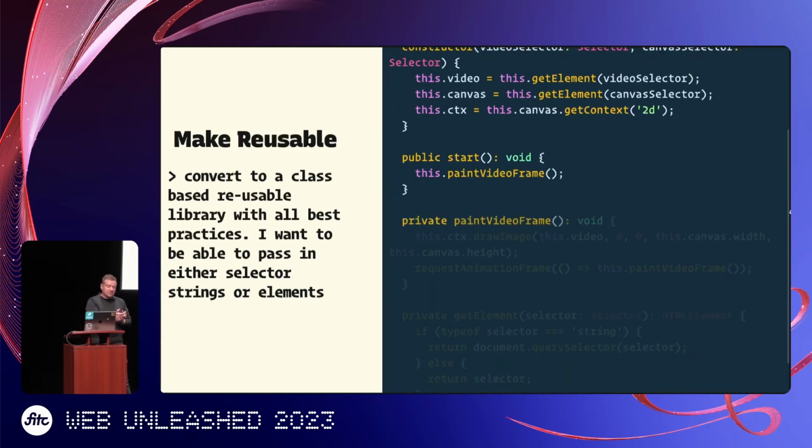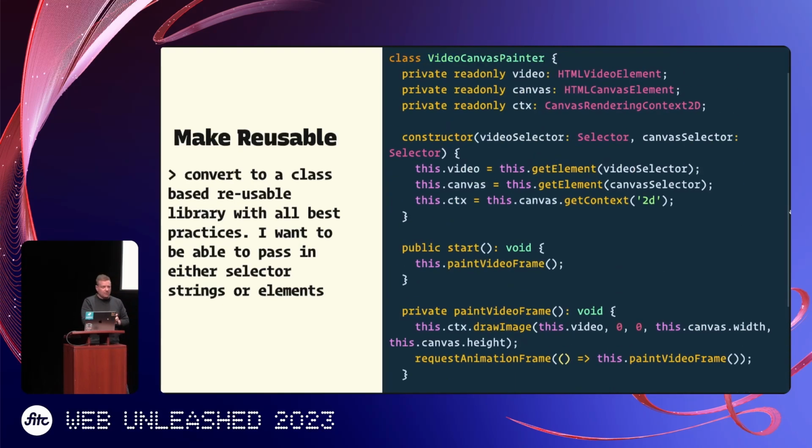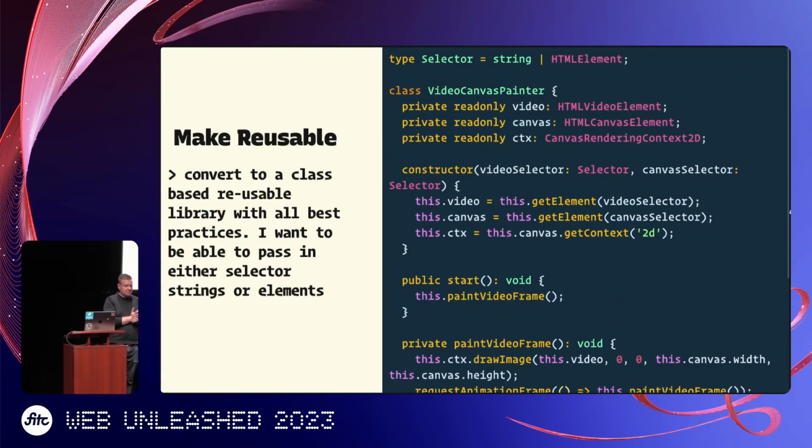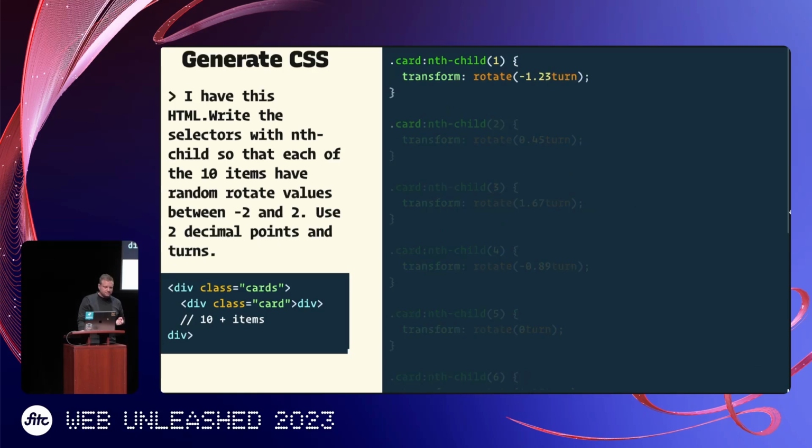Make reusable. I find this one really handy as well, if you are just working on a proof of concept, hacking away trying to get something to work. All right, it seems like it's working, now I gotta clean it up and put it into a class or a reusable function, something like that. You can just highlight it and say, make this into a reusable library with best practices. I want to be able to pass in a selector or string or elements.